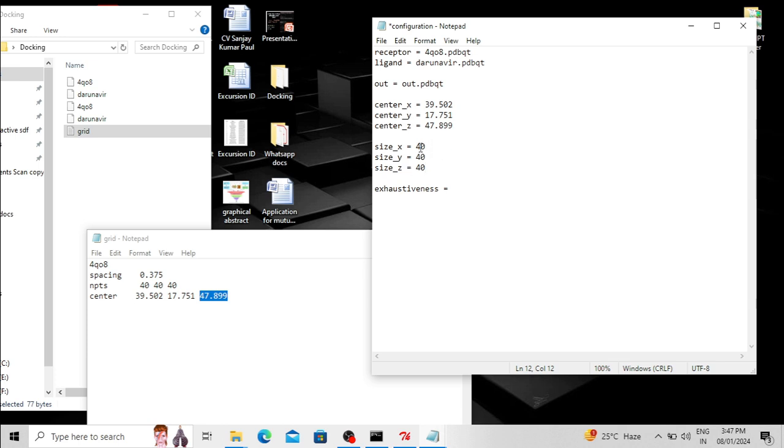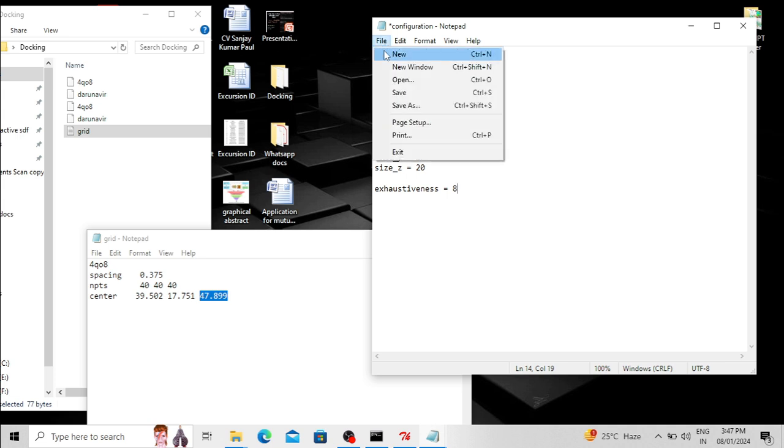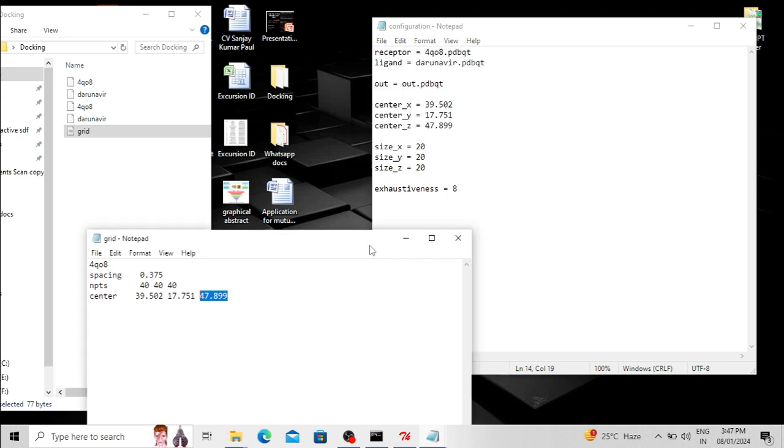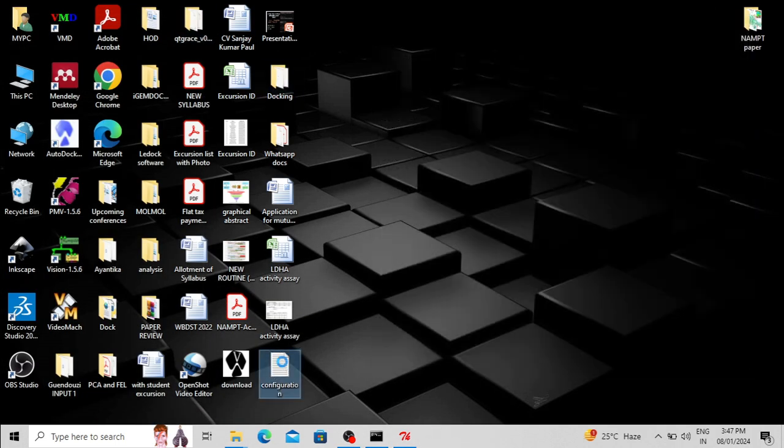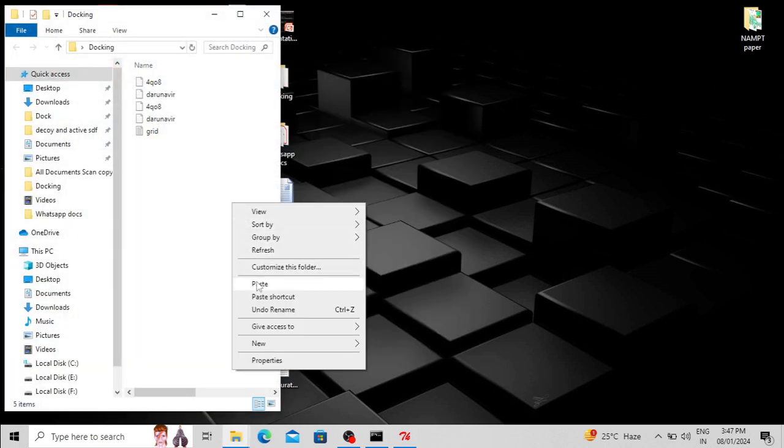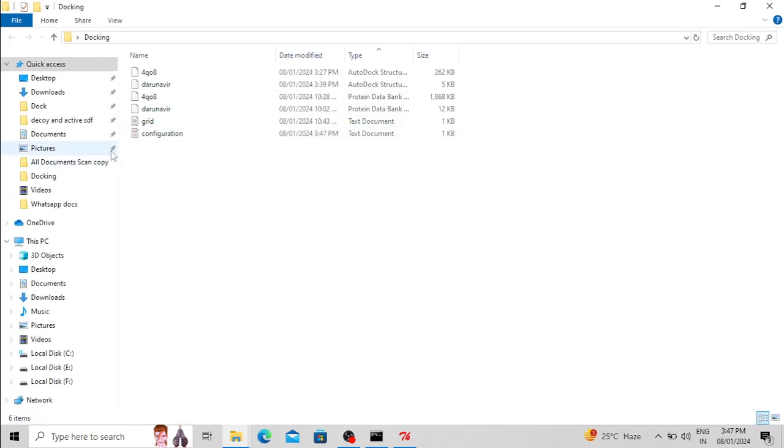We may reduce it to 20 because the spacing will be more, 1 angstrom, so we can reduce it to 20. That's enough. And exhaustiveness at 8. Okay, so this is our configuration file. So file, save. Our configuration file is now ready. It's present on the desktop. I am copying it and pasting it into the docking folder. So the configuration file is now present within this docking folder, along with the two input files, the protein input file and the ligand input file.